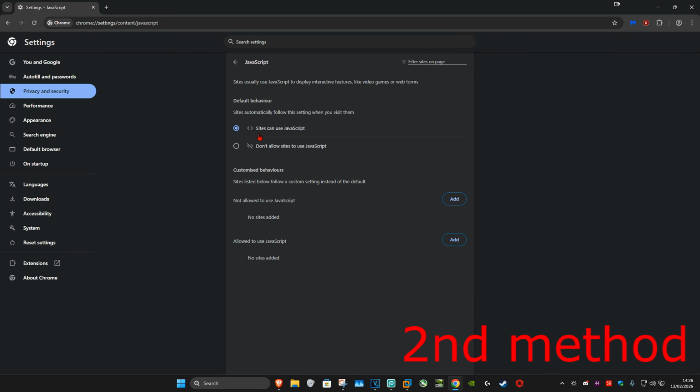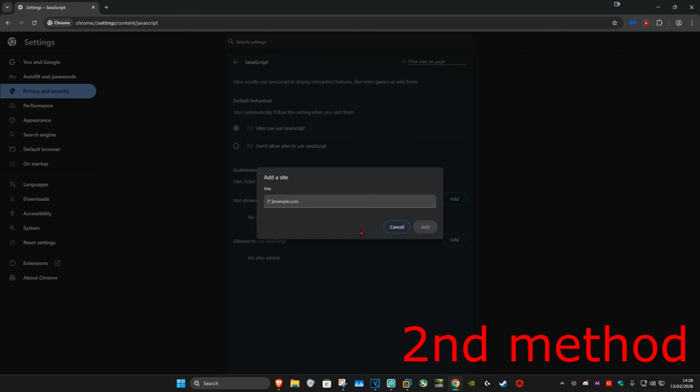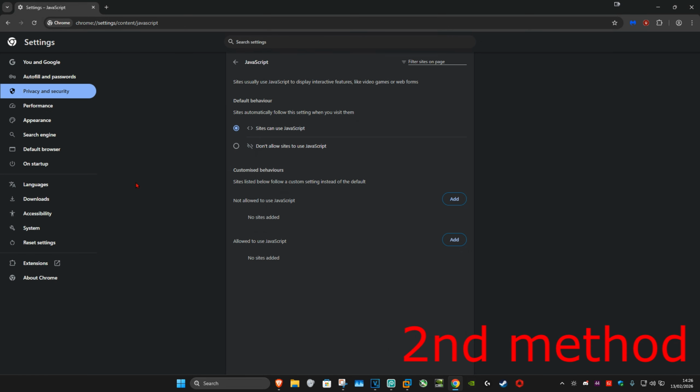Make sure that you have Sites Can Use JavaScript enabled. If any sites that you want to use JavaScript on are blocked right here, then you want to unblock it. And instead you want to allow it right here. Just click on Add, and you can then add the website. And then the problem should be fixed.